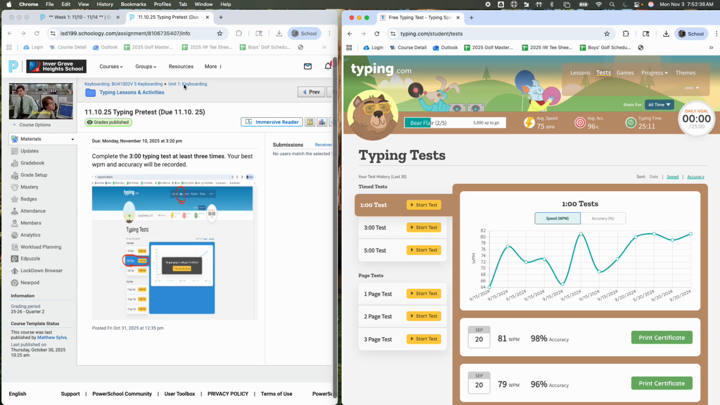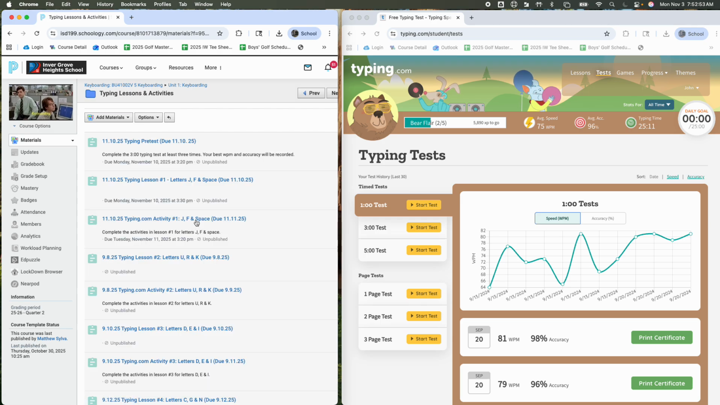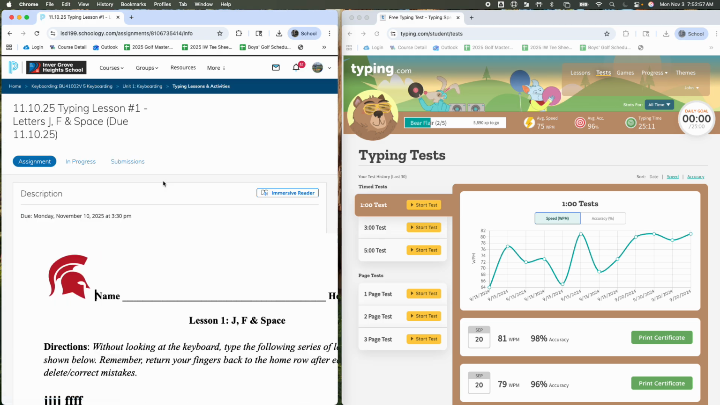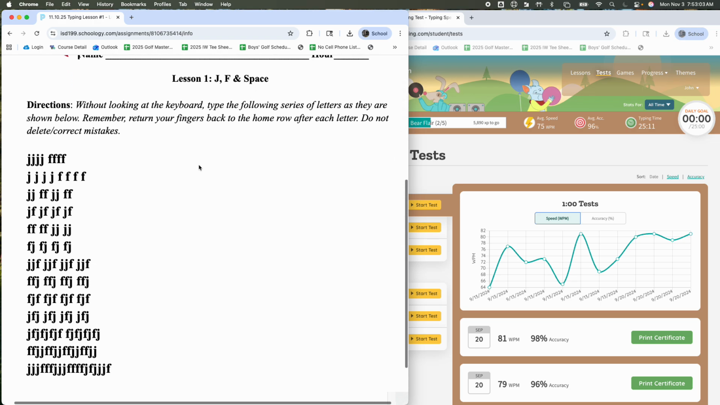All right, once you're finished taking the pretest, the 3-minute typing test that you've done 3 times, we need to move on to something called the typing lesson. Typing lesson 1, letters J, F, and space. So go ahead and click that link. This will be in the modules folder of Unit 1 keyboarding. Here is what you are going to do. There's a picture in here of the letters that you need to type.